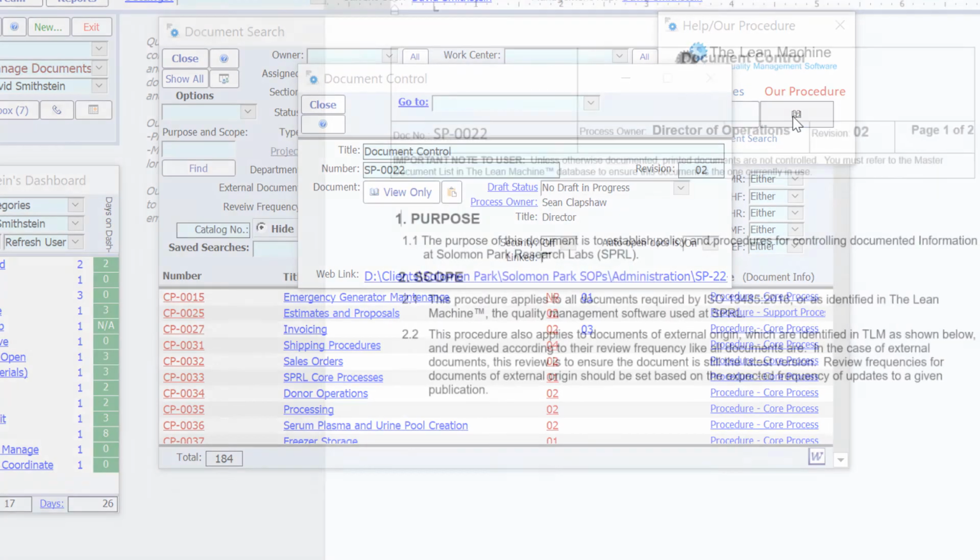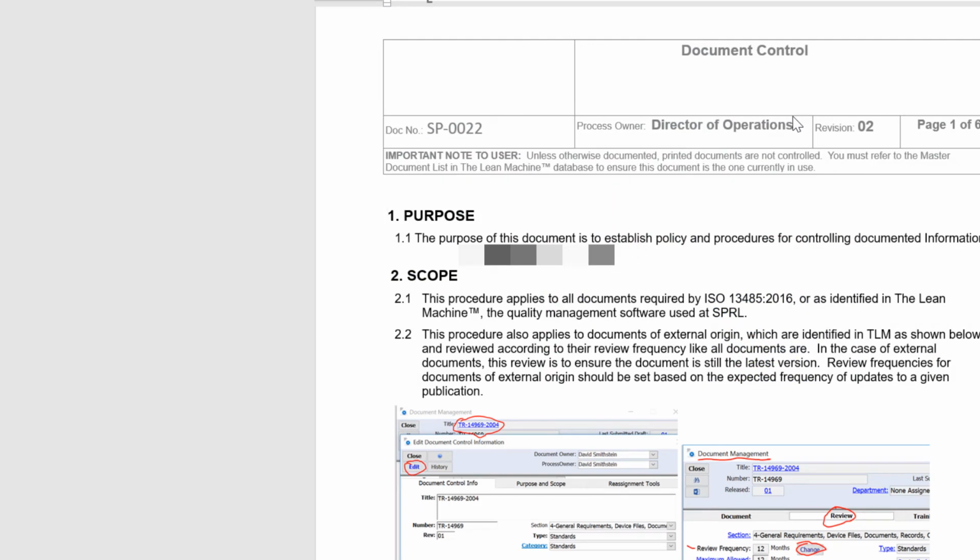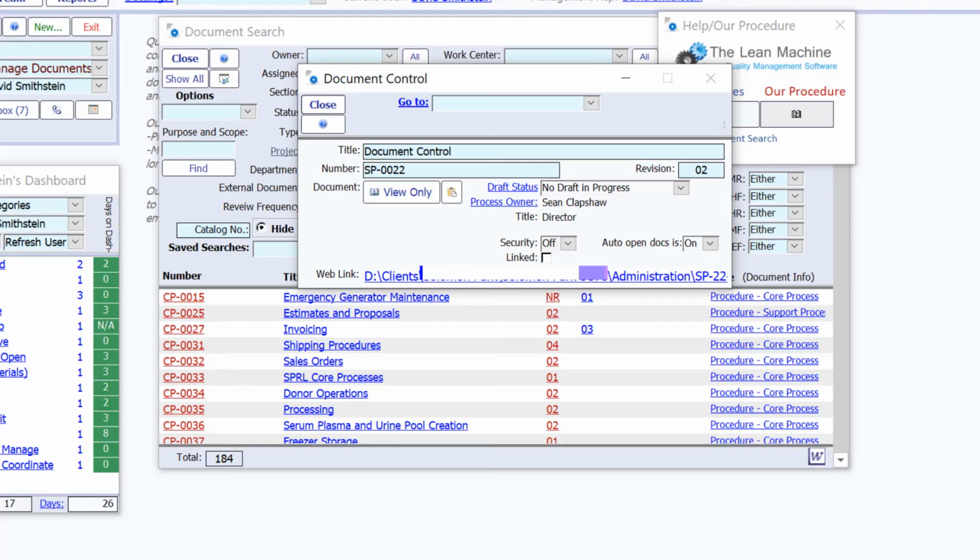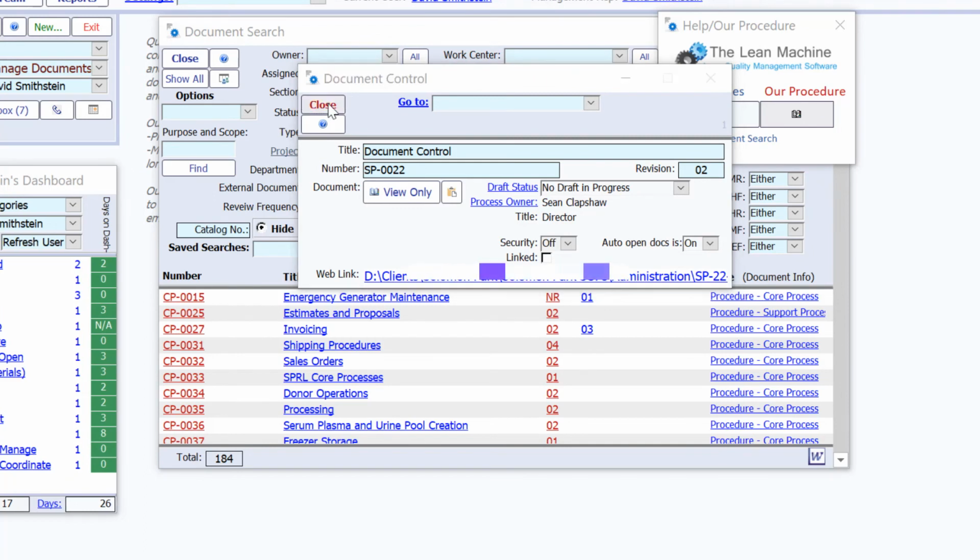The Lean Machine is full of useful features, like reminding a user they need to sign off on the training record for a document if they happen to open it and it still requires their signature.